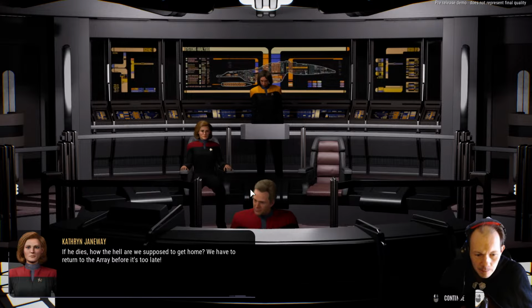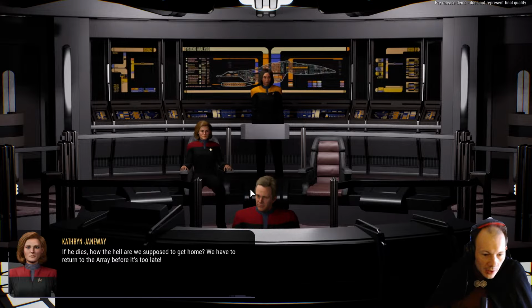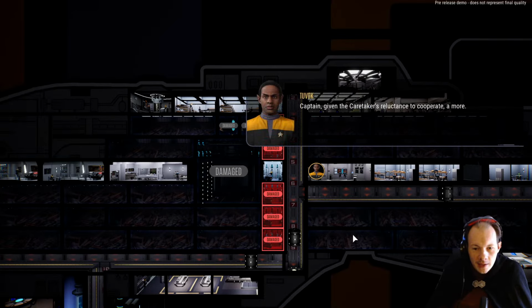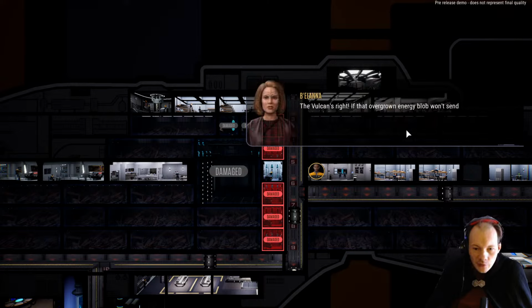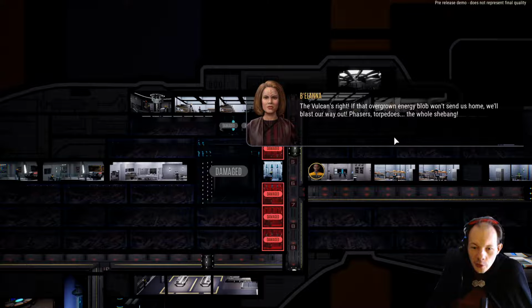If he dies, how the hell are we supposed to get home? We have to return to the array before it's too late. Run back. Captain, given the caretaker's reluctance to cooperate, a more assertive approach may be necessary. The Vulcan's right. If an overgrown energy blob won't send us home, we'll blast our way out. Phasers, torpedoes, the whole shebang.